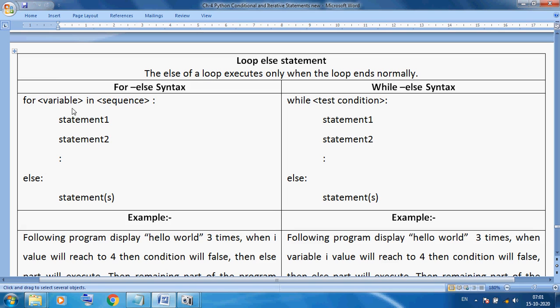You can see the structure of the for else syntax: for variable in sequence, statement 1, statement 2, colon, and then we can use else and its statements. This is our while statement, this is your condition part, this is the while true statement, and this is the else part of while, with the else part statement. So the new thing is for with else and while with else.